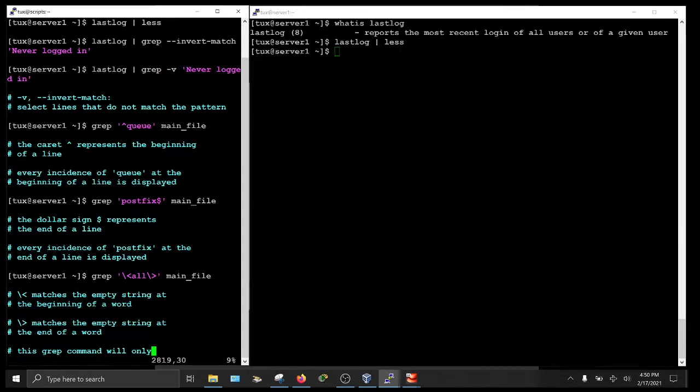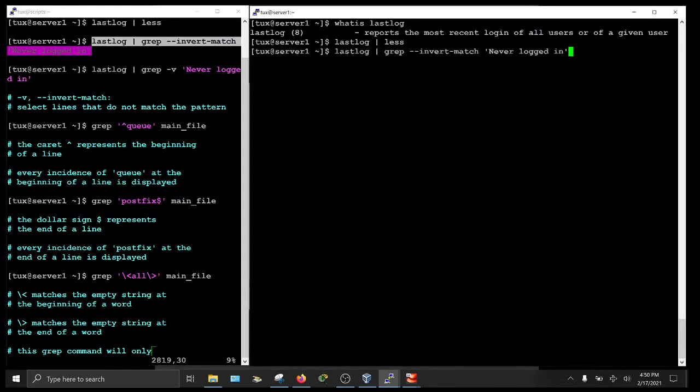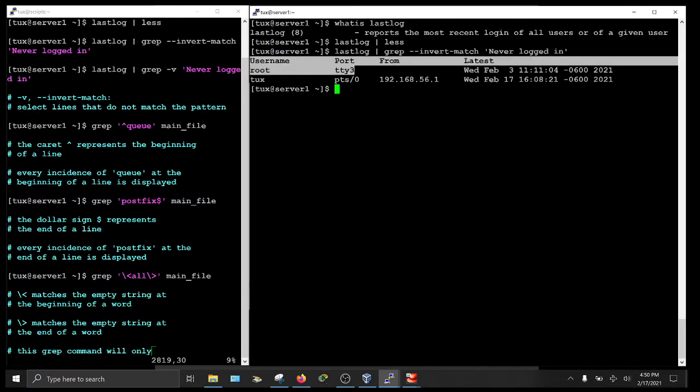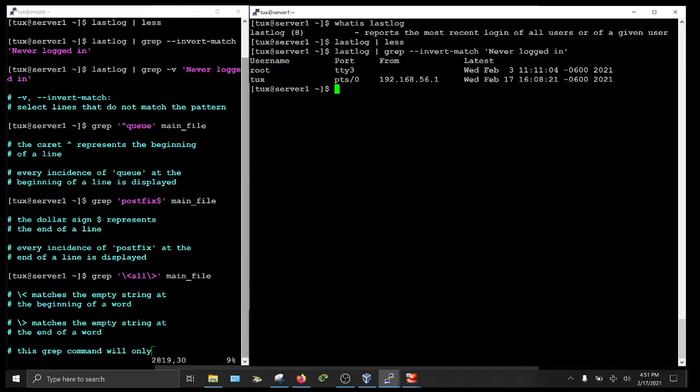Okay, so now let's use the invert match option to specify that I want to see every line that does not match this pattern. So the header is matched, and then the 2 lines with the users is matched. So very, very powerful if you want to cut out a lot of, in particular, error messages.